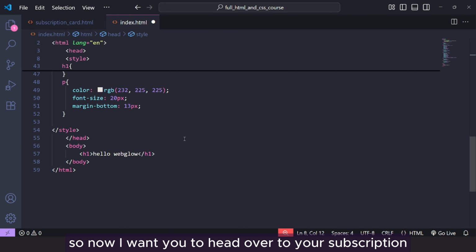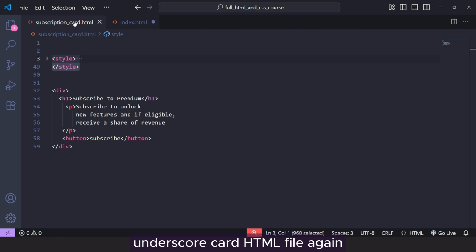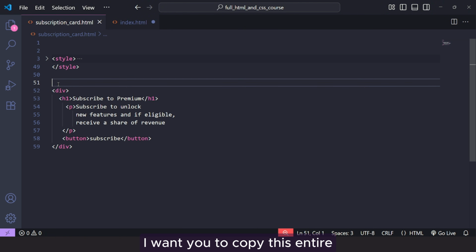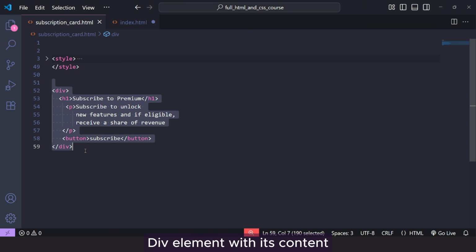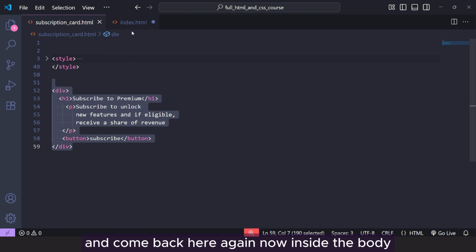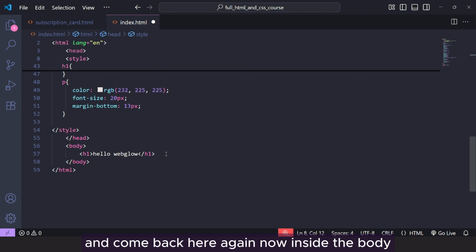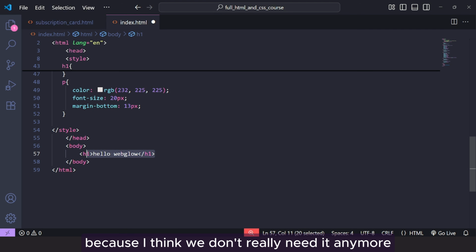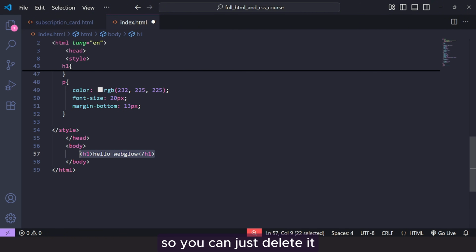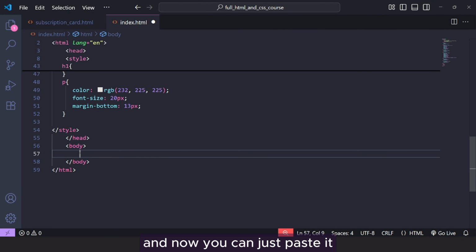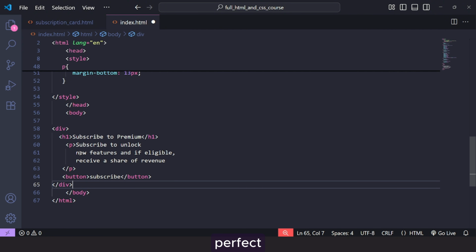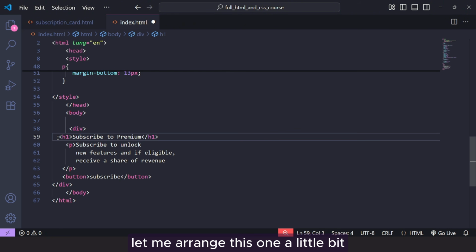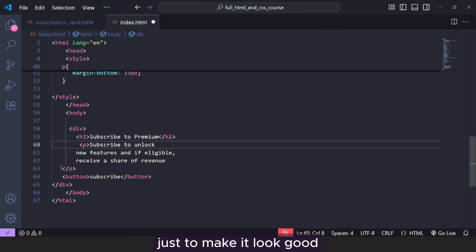All right, so now I want you to head over to your subscription underscore card HTML file again. I want you to copy this entire div element with its content and come back here again. Now, inside a body, I want you to remove this H1 element right here because I think we don't really need it anymore. So you can just delete it. And now you can just paste it. Perfect. Let me arrange this one a little bit. Okay. Just to make it look good.